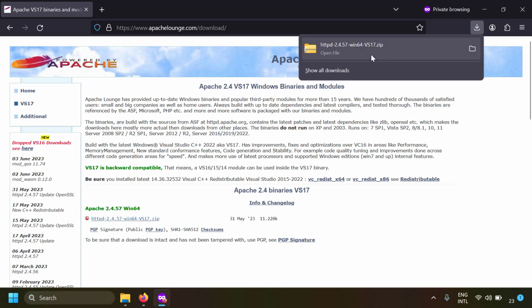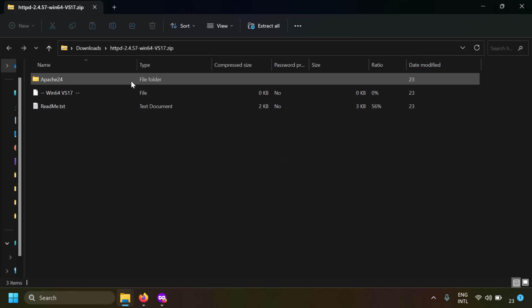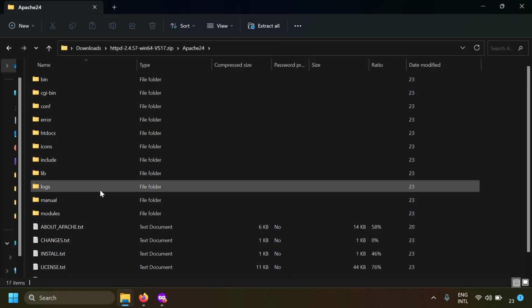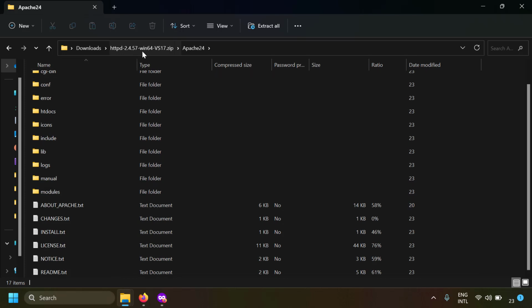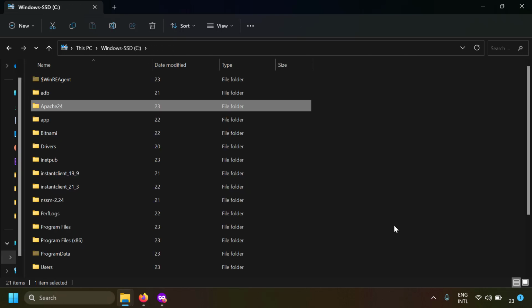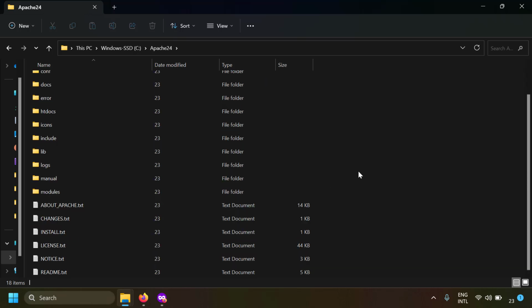And after you download the zip file, open the zip file and you can see a folder called Apache 2.4 or the Apache folder, and in that folder all the Apache server installation files would be present. So you can copy this folder and paste it in your C drive. So I have copied the Apache 2.4 folder from the zip file and pasted it in my C drive, and now Apache 2.4 is present in my C drive and I can run Apache server in my Windows system.